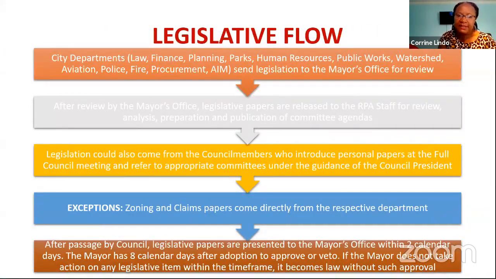And then we have claims. The claims are cases of damages, citizens filing claims for property damage or personal bodily damage based on an accident that's dealt with a city vehicle or a city structure.